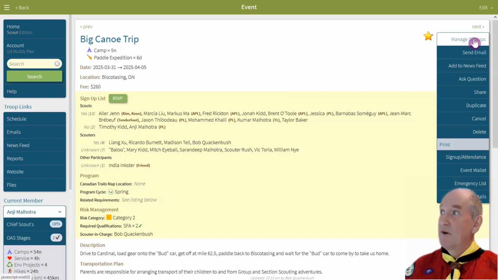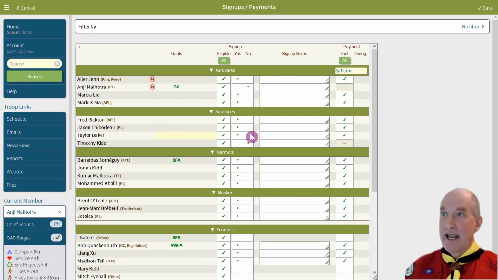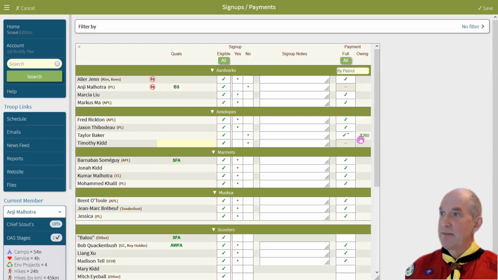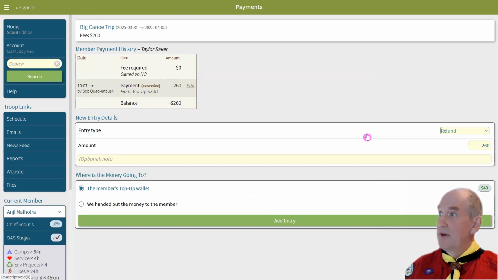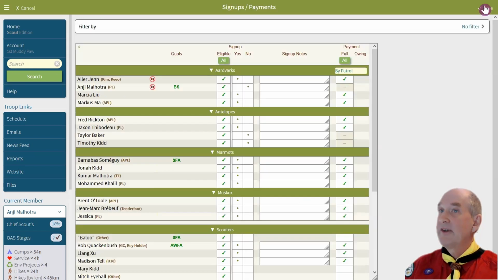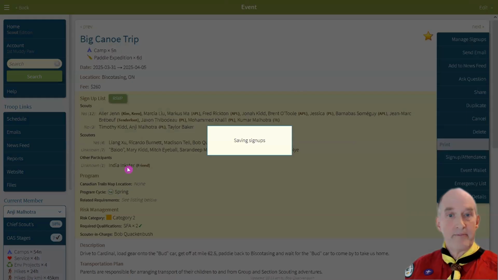So for example, if we find out that Taylor actually can't go, so we're going to change her sign up to no, now shows she's owed a refund of $260. We add an entry, well, it's automatically initialized to refund, and we're going to say it's going to go back to her wallet. Add entry, save those signups.